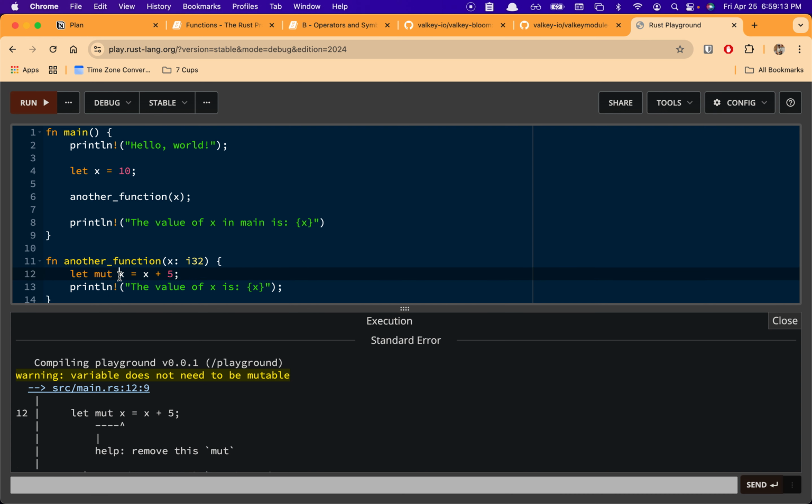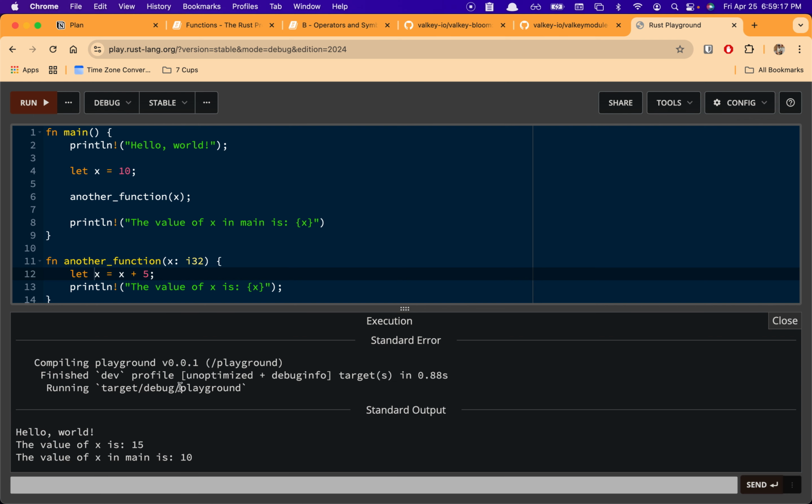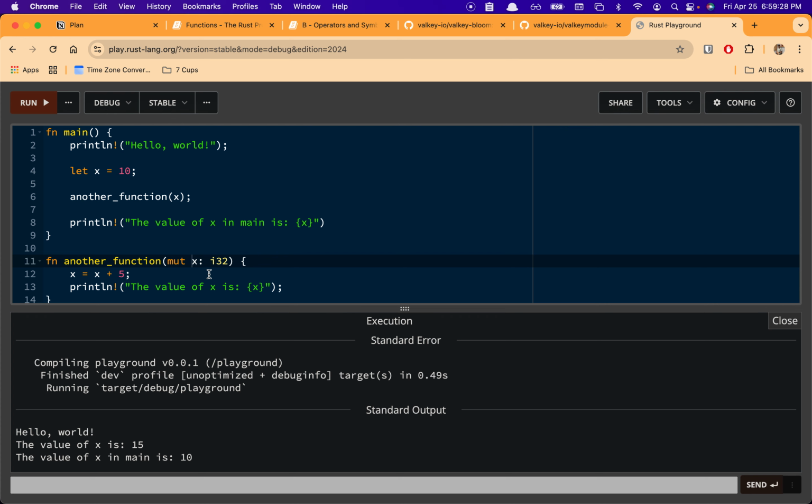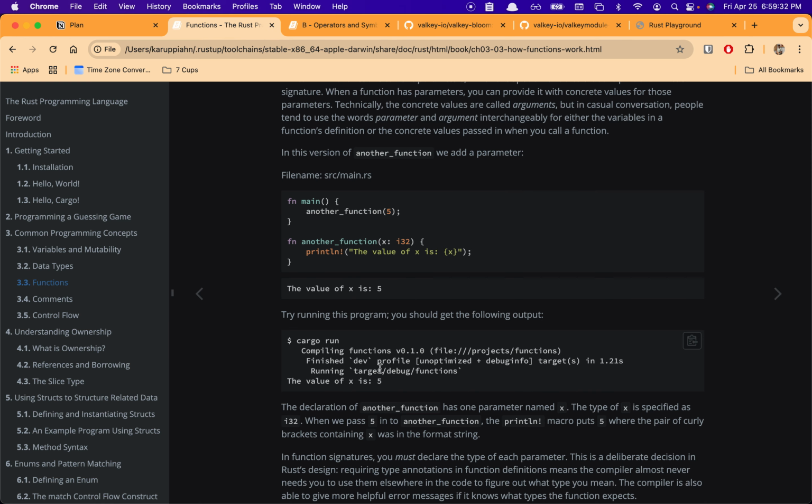But anyways, yeah. So now to mutate this, you need to just say mut. So it's actually copying by value, and then we are saying it can be mutable, so it's allowing a mutation.